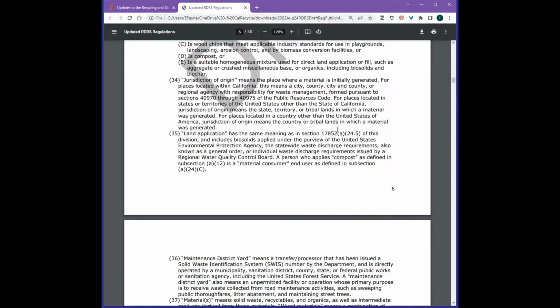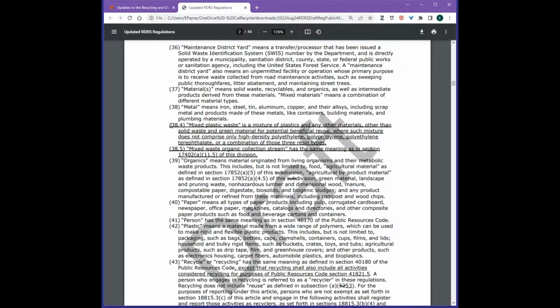So keep going. Let's talk about mixed plastic waste. Again, this is also for AB 881. The main highlight here is that AB 881 defines mixed plastic waste as anything that is not plastics 1, 2, and 5 solely. So we're basically just replicating that definition. So anything that's a mixture of plastics that's not only 1, 2, and 5 is going to be quote unquote mixed plastic waste. We're also adding a definition.